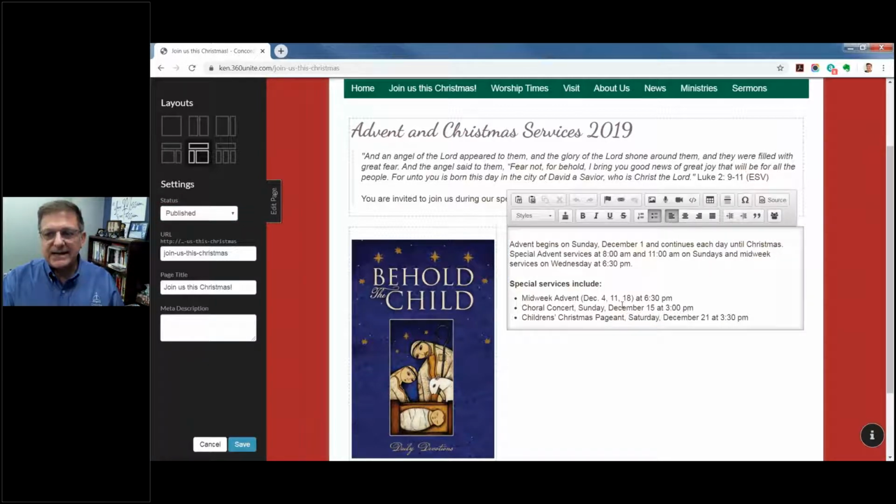But to edit, it's as easy as just clicking into the box itself. And you start seeing it looks like a Word document.